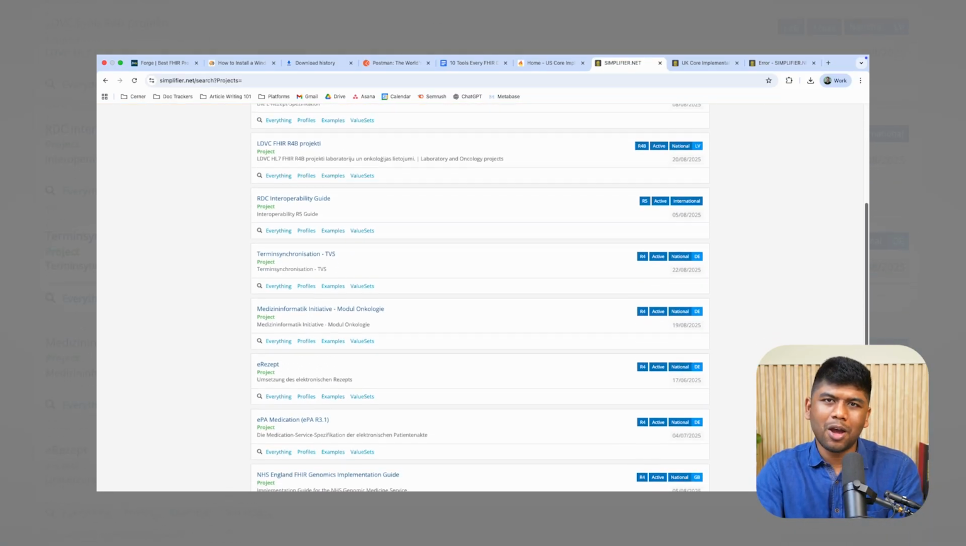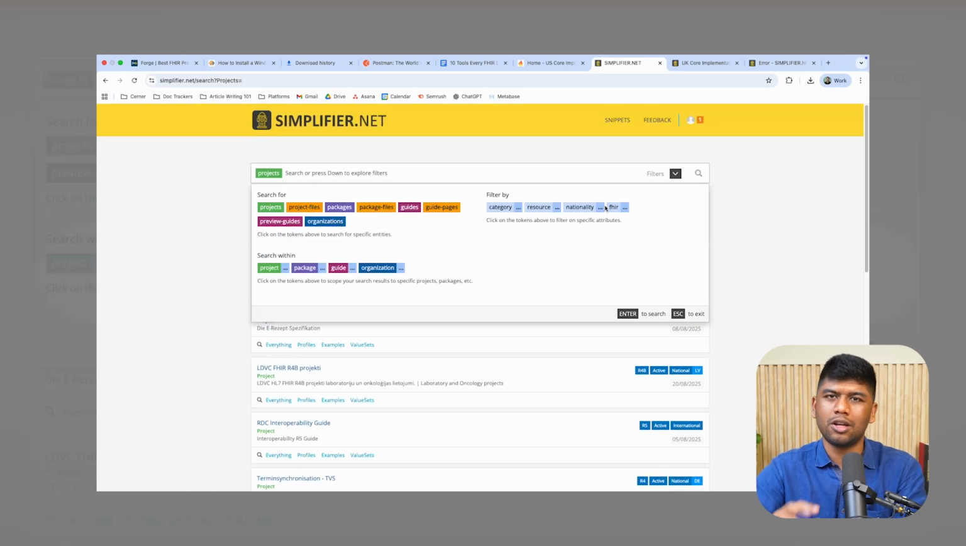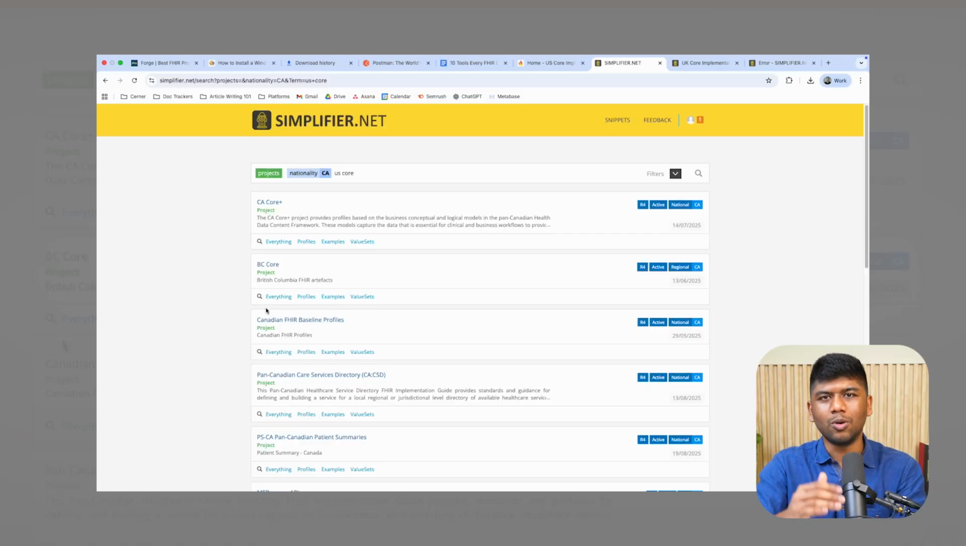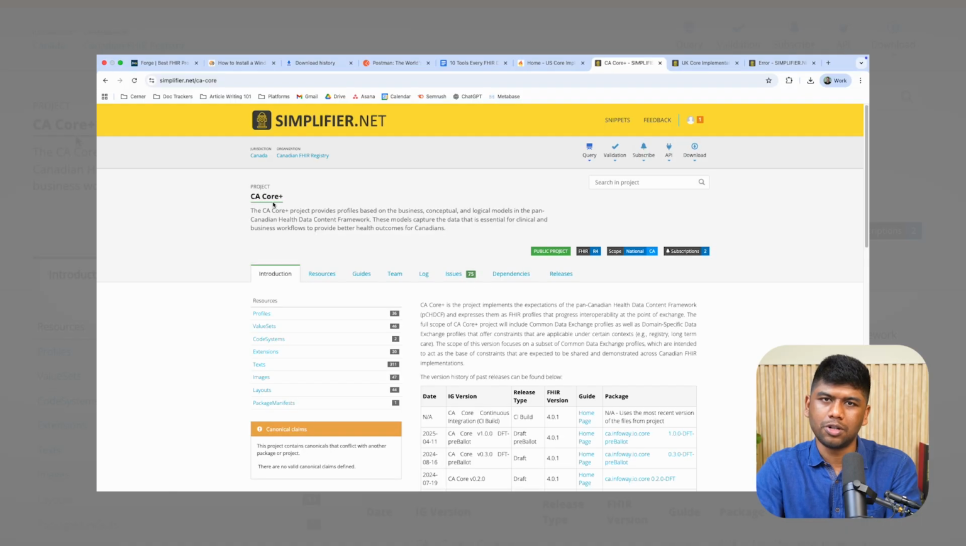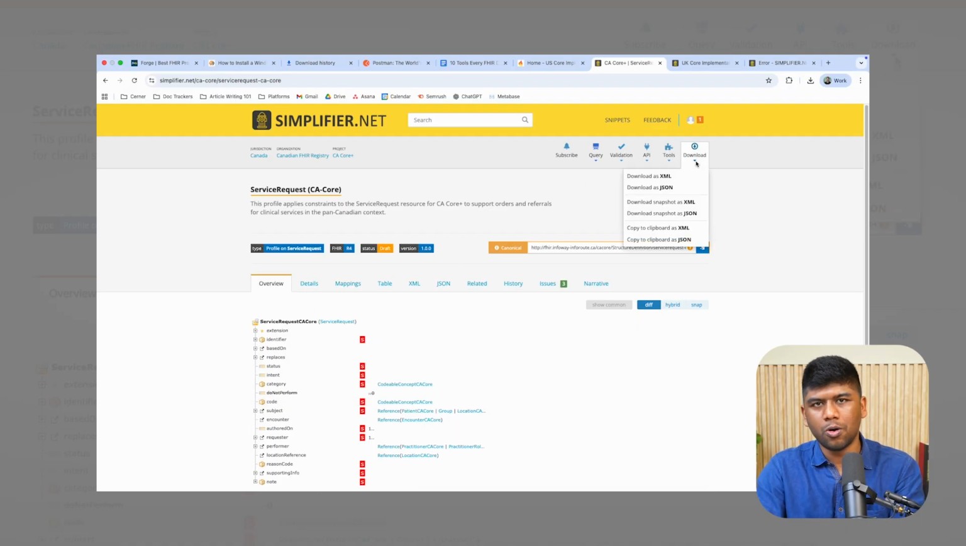And this, in my opinion, is a lot more user-friendly. You can filter by country, you can filter by a lot of other things. You can find exactly what structure definitions are in a particular implementation guide. You can even download it completely on your own system. You can see all the different constraints. You can see the profiles, you can see the different resources. So I think the Simplifier people have done an excellent job at putting this together.